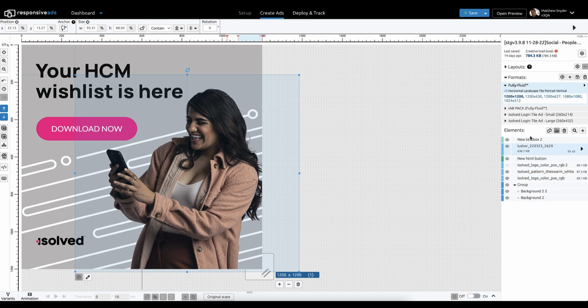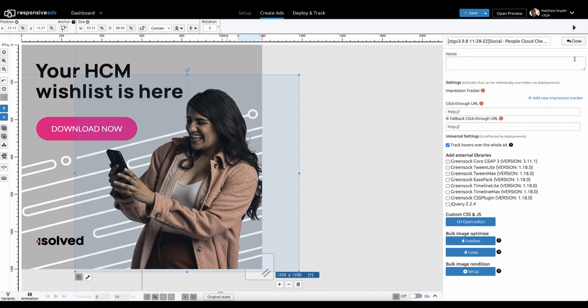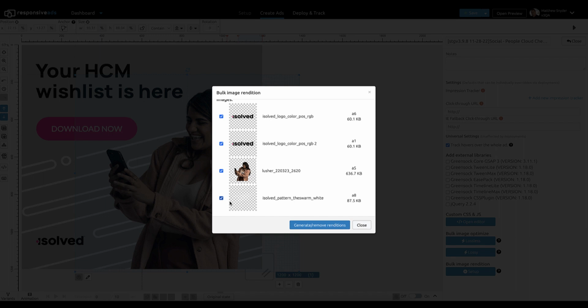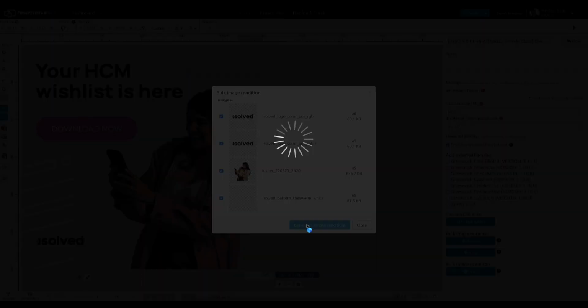But what I recommend here is that you just go into the bulk rendition. If you're going to be exporting the creative, I highly recommend you use the bulk renditioning for all of the images. You go to setup, and then you can see the logo. You don't need to have a 60K logo. Maybe for very large sizes you do, but I'm just going to go in, and there are 4 main images here, and I'm going to generate the image rendition.